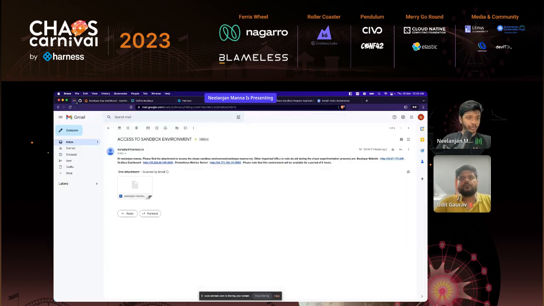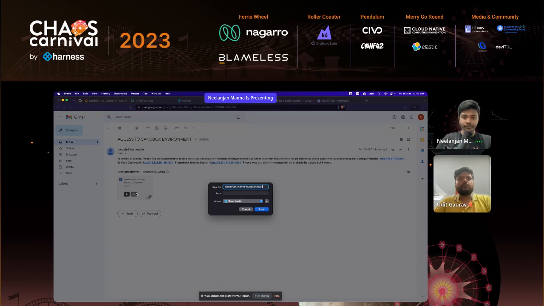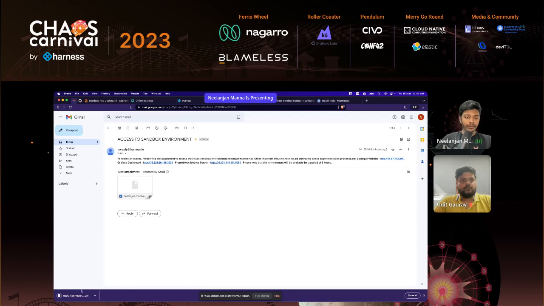So I'll head back to the email that we have received, and you can observe that it also contains a kubeconfig file over here. I'll just try to download this file. And upon downloading this file, now we can actually use it in order to access the Kubernetes cluster within which our boutique application as well as our observability stack has been deployed.